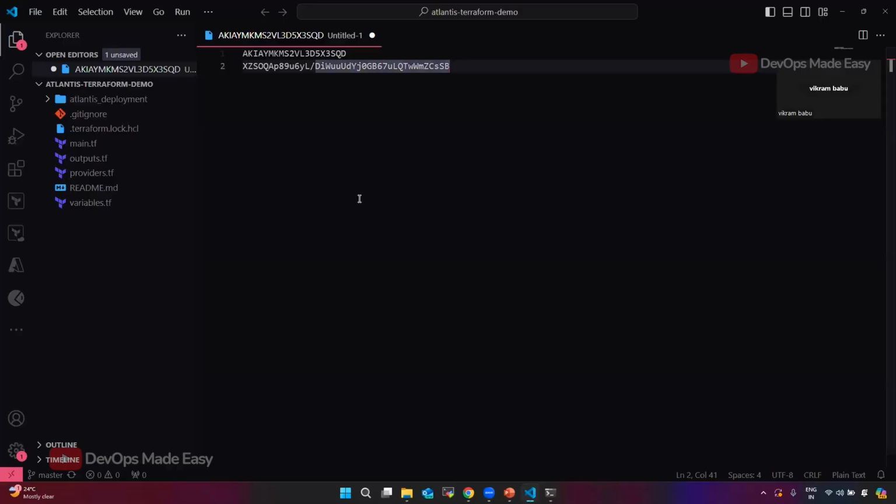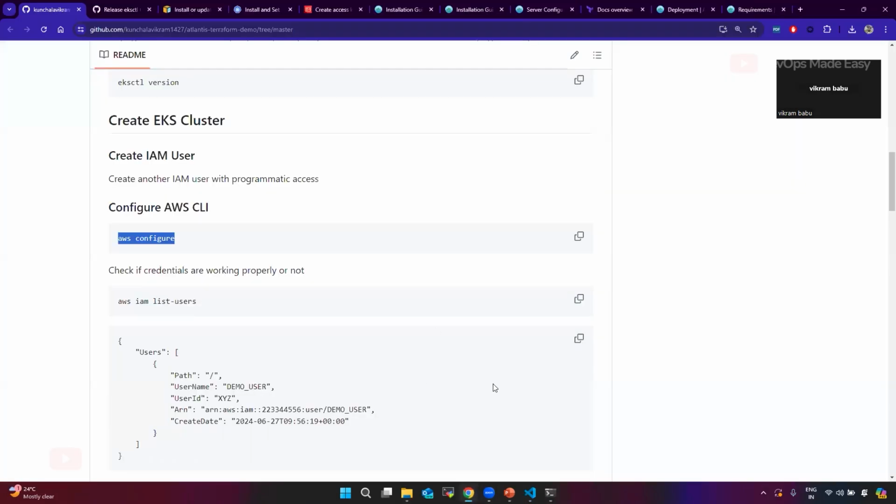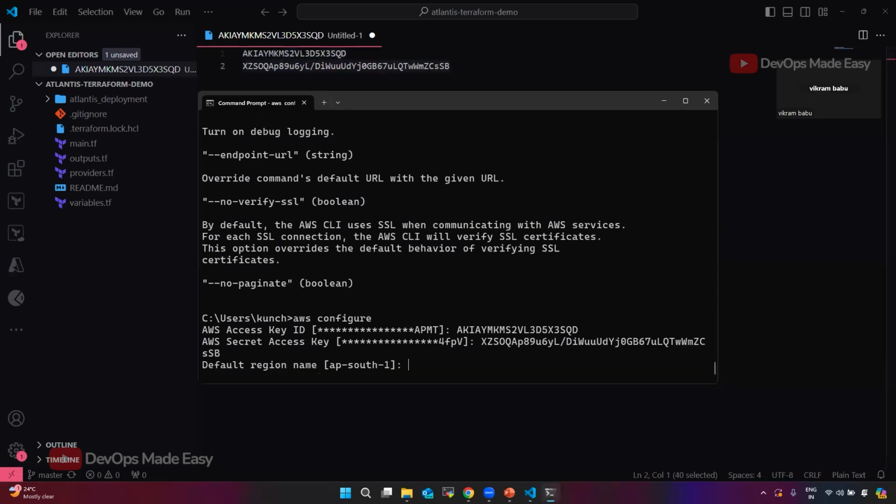So it will ask you for the AWS access key. You can copy from your AWS console, or you can just copy from the already copied one. And then this is my secret access key for AWS. I pasted. The default region is ap-south-1, and if it is already ap-south-1, you don't have to give anything. You can simply press enter.